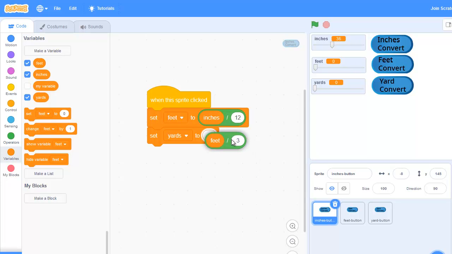Okay, and that's always good to test our program out. So let's click on the button inches convert, and notice it changed feet to 3, yards to 1. If I run this up to 72 and say inches convert, 72 inches is 6 feet, or it's 2 yards.